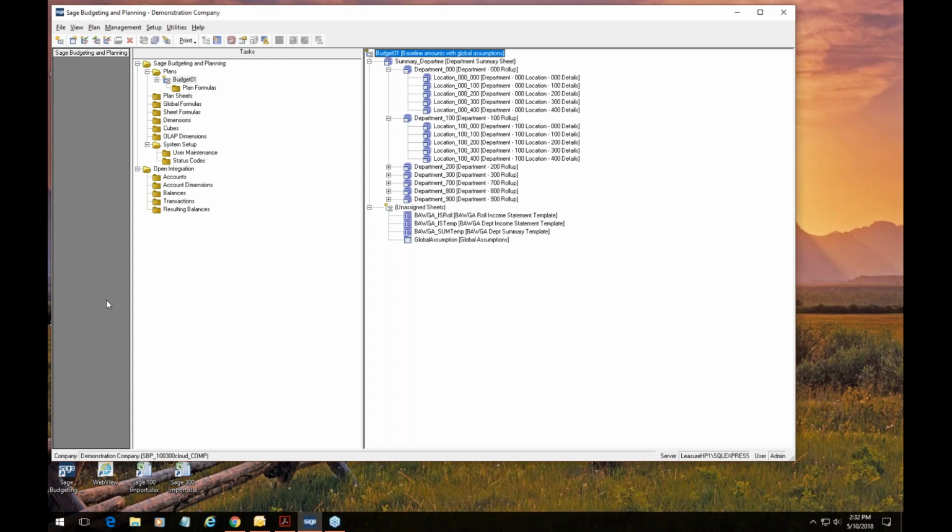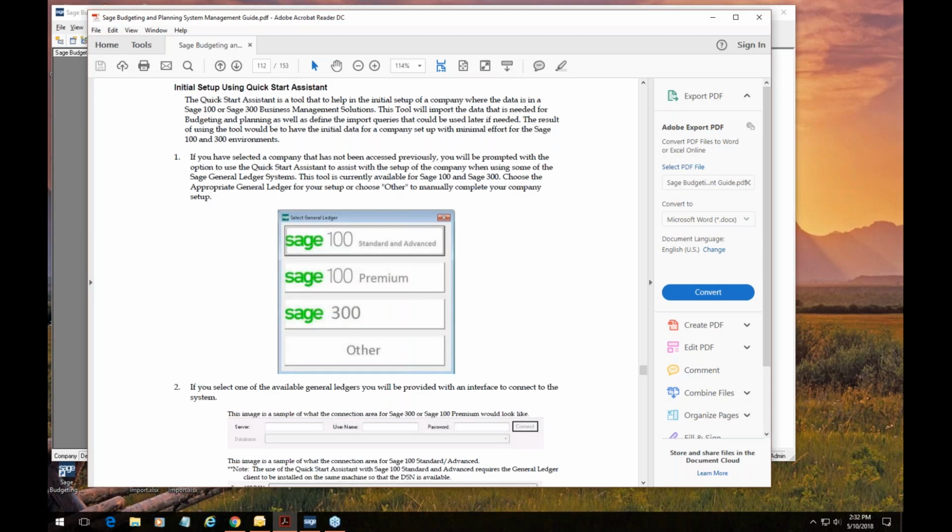All right, so with the release of the budgeting and planning for 100 and 300C, they did a couple of things to the software to help us get started using the product. The first one I'll go ahead and show you. I'm not going to actually show it in the software, but I'll show it to you in the online help documentation. Basically, after you install the product and launch it for the first time, it pops up a little screen that I'm showing you right here, a little wizard that walks through connecting to your general ledger.